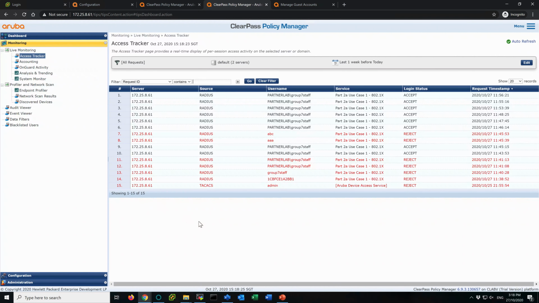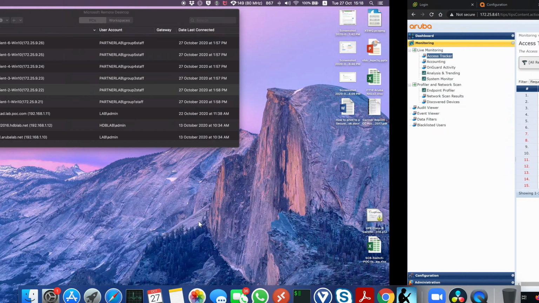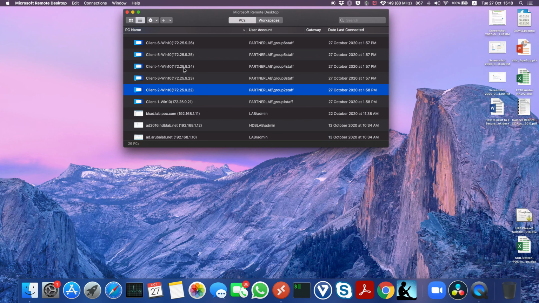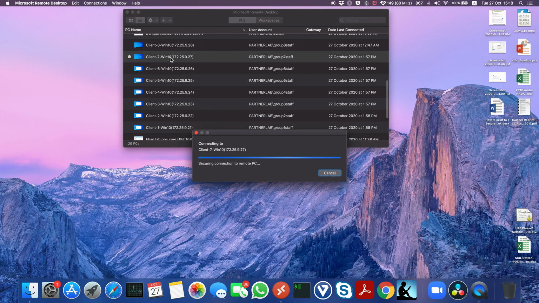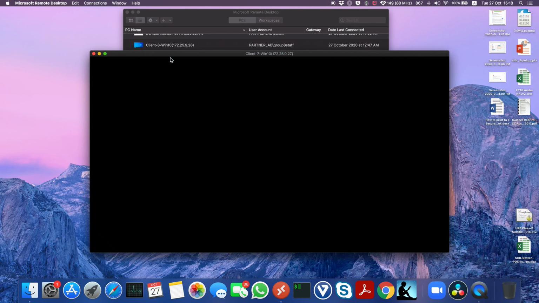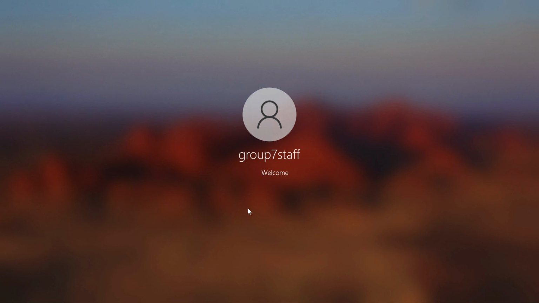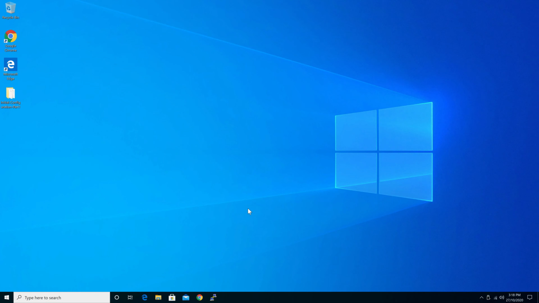Okay, so that's all. We have already done the configuration. Now let's do a quick test. I go to my client. If you notice, I belong to group 8, but I use a group 7 client to test, because my group 8 client does not have the Wi-Fi adapter to test.